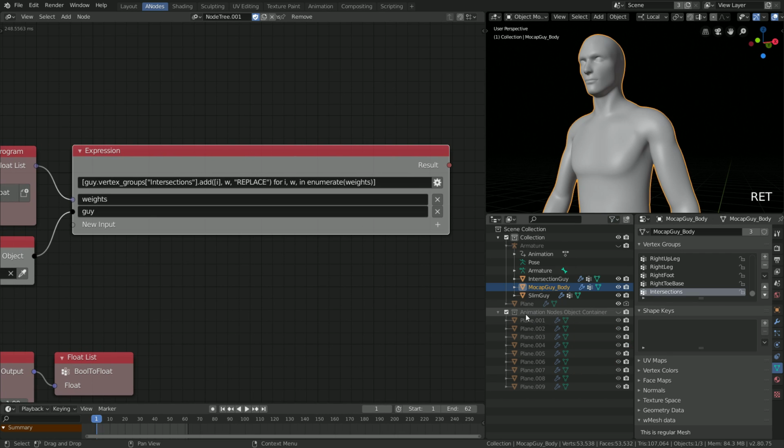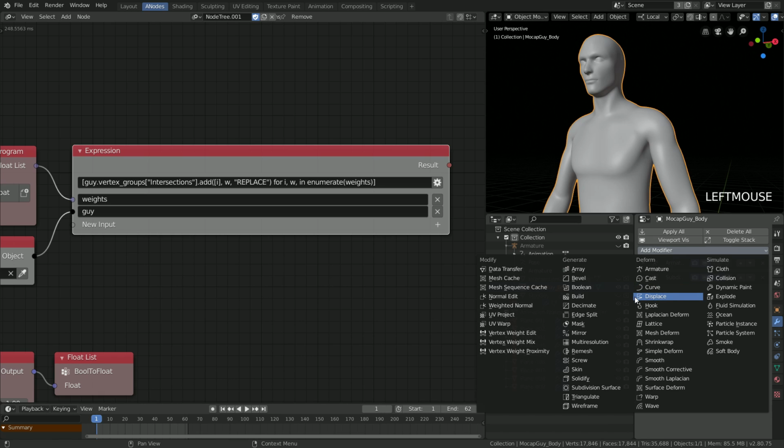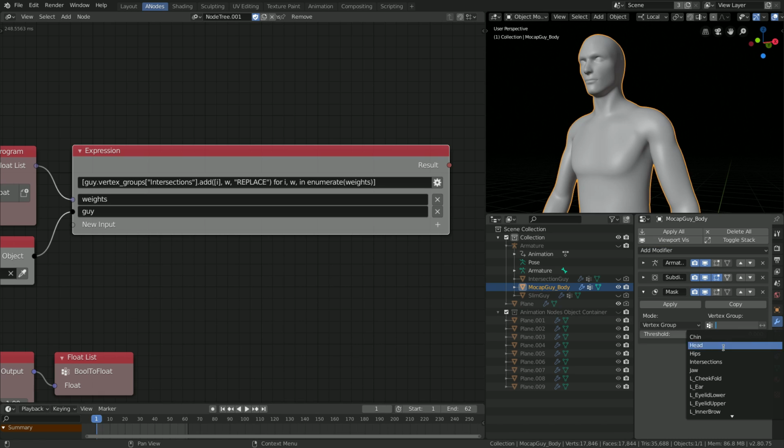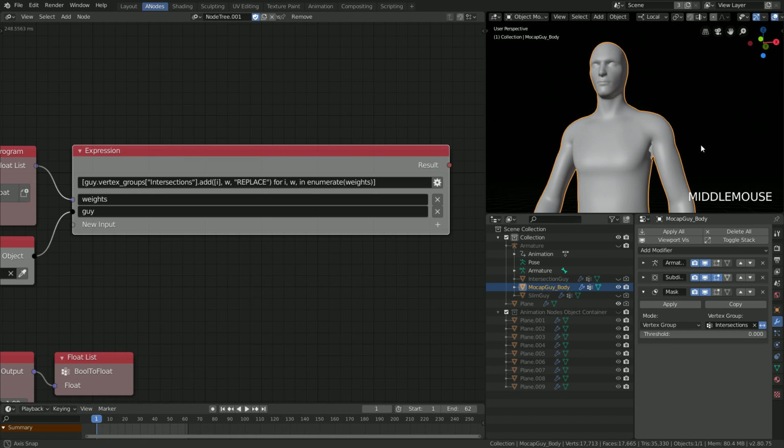Hide the intersection and slim guys, even for render, and select the original. If you add the mask modifier on him with the right group, you should see only the intersecting geometry. Invert the influence and the intersections are gone. But now we have holes in our model. Again, there has to be a better method.